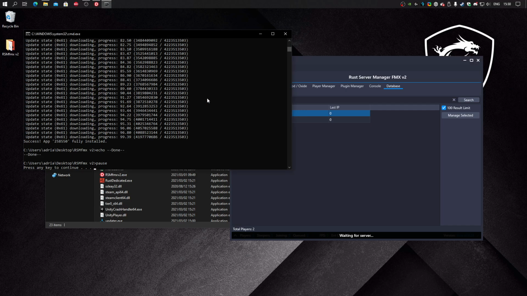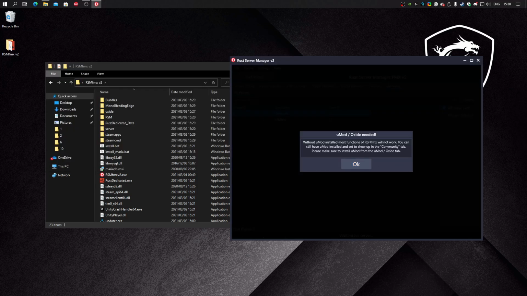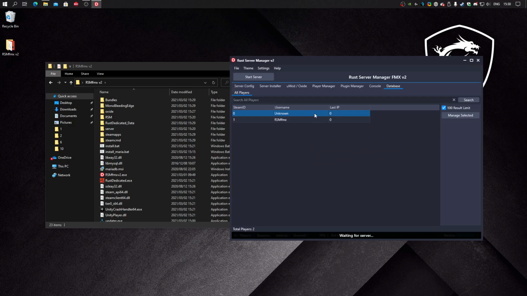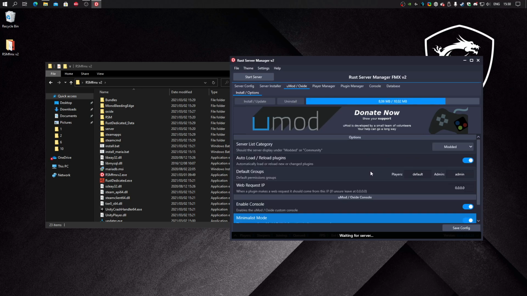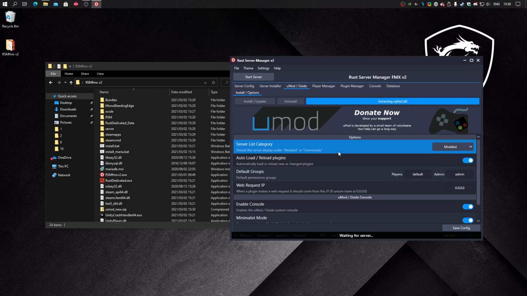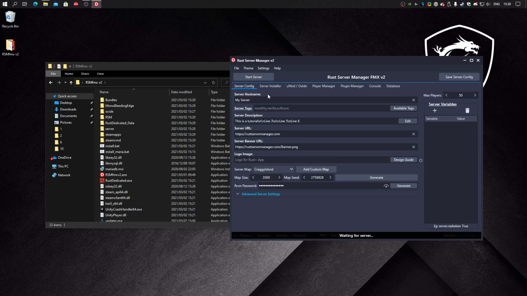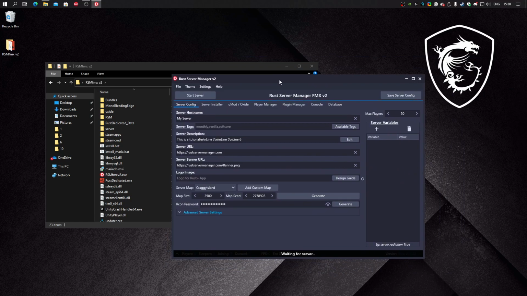So the server just finished installing, just in the nick of time as well. So this is how it looks if the server is done installing. And it's going to warn you saying that uMod Oxide should be installed. We can just go ahead and do that quickly. Luckily, this is a quick process. Okay, this is done.